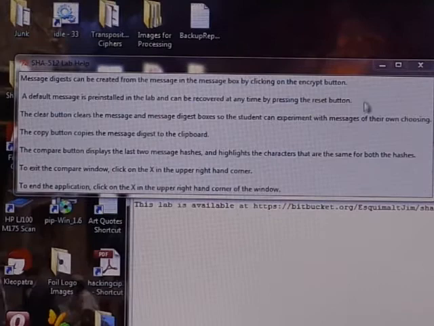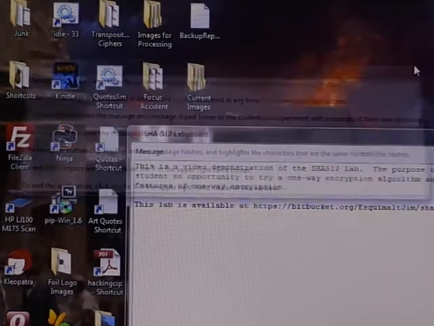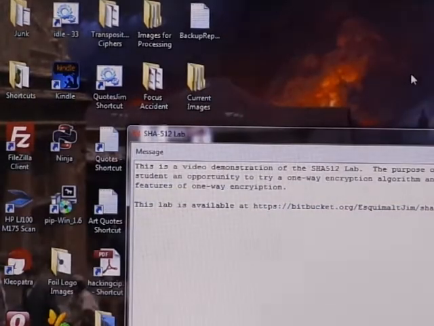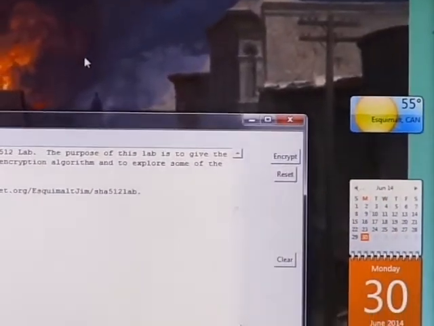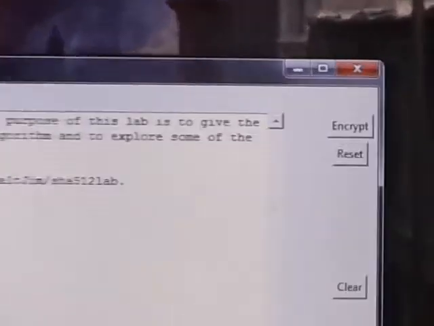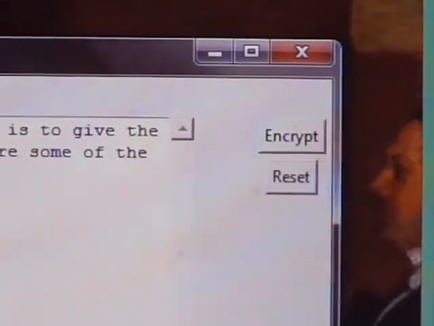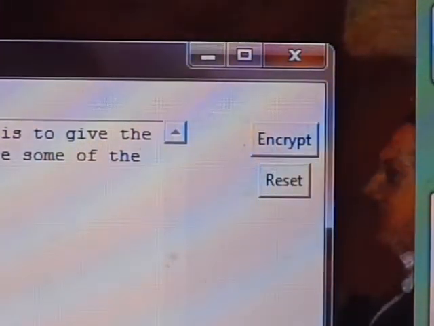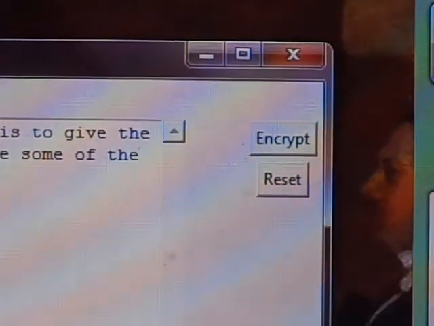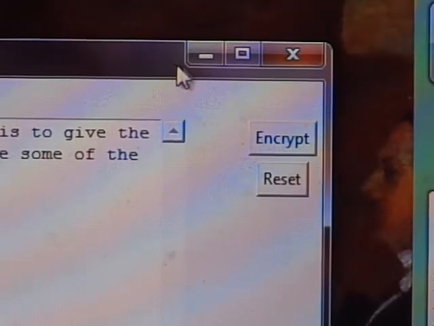I'm now going to get rid of the help menu and show you where the reset button is. The reset button is here on the upper right hand corner of the lab. This will bring up the default message.